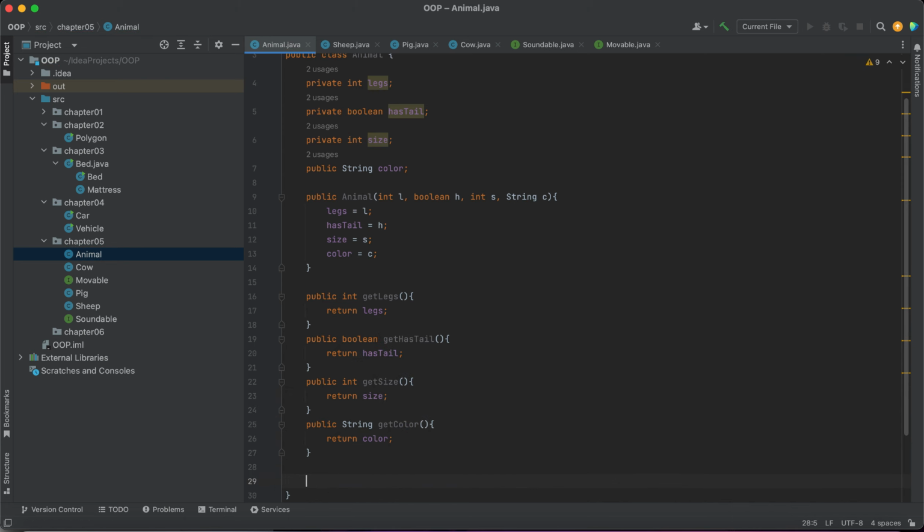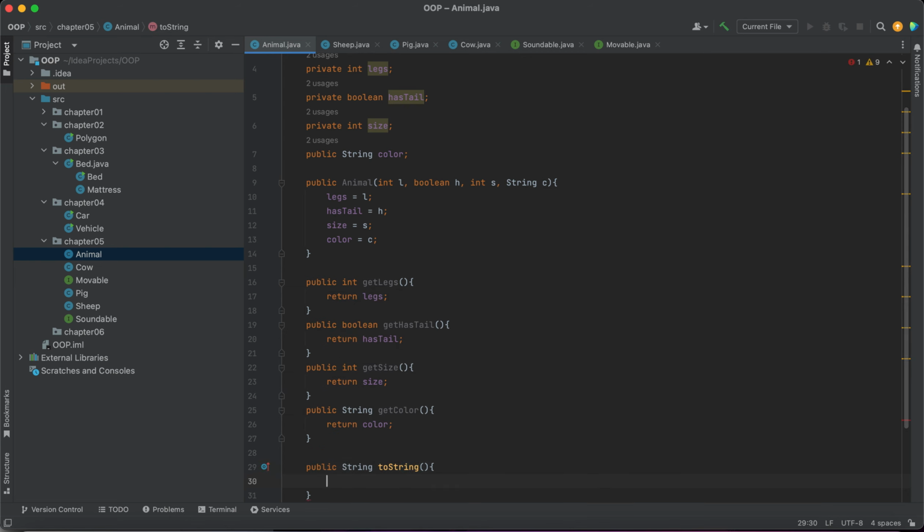Now of course let's put our toString. So do public string toString, make sure the visibility is always the same, and make sure the method is always the same as well. So let's say we got legs plus, and then has tail plus, we have this plus, the size plus, and then of course we have plus color. Actually \n would be better.